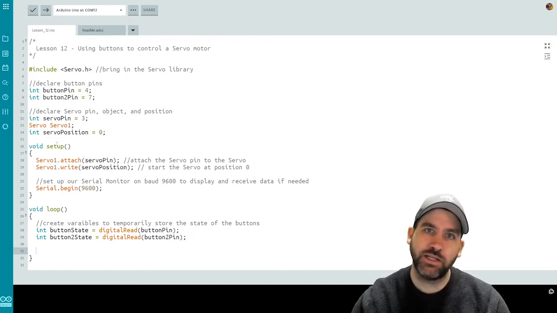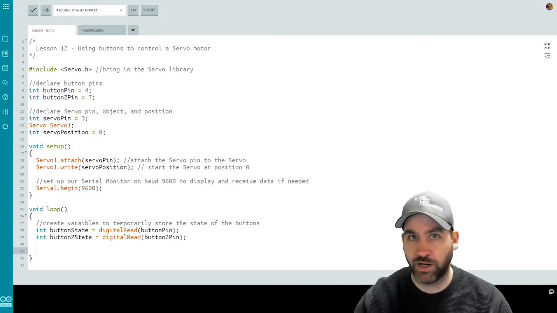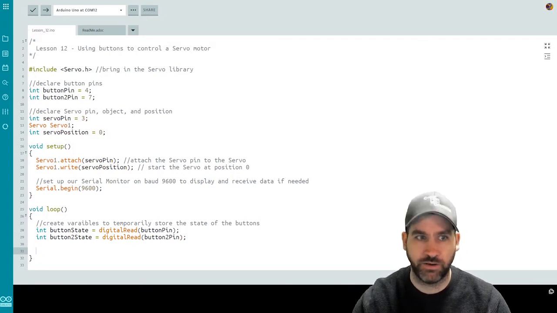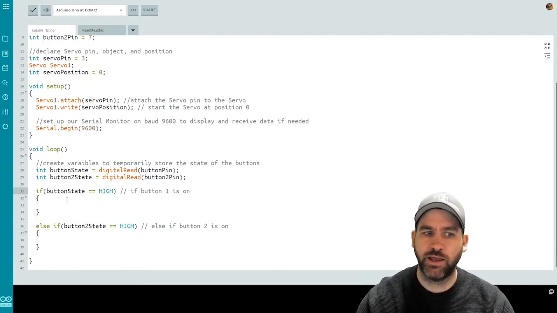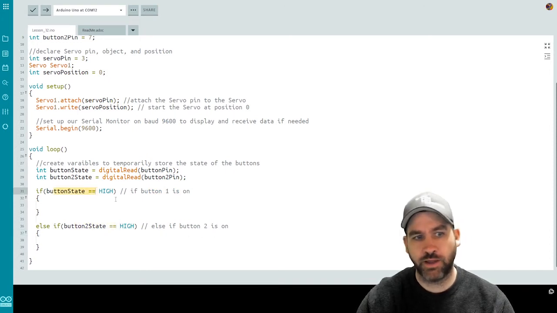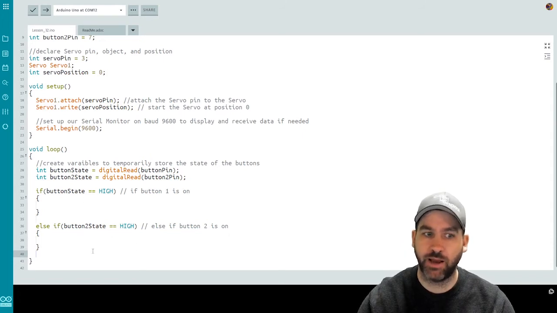So the next thing we need to do is use an if statement to determine whether or not the button is pressed. So we'll do one for each button. So we've created an if and an else if statement. If button state is high, so that's the first button. So if button 1 is on, and then an else if button 2 is on. So either the first one's on or the second one's on. That's the situation we've set up.